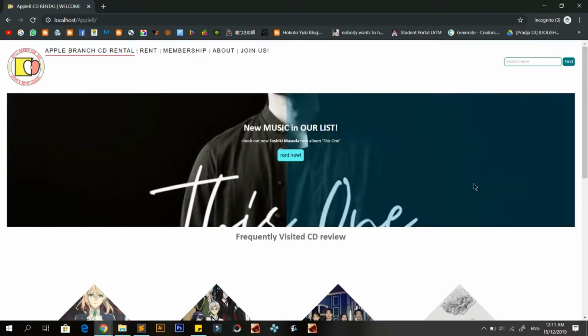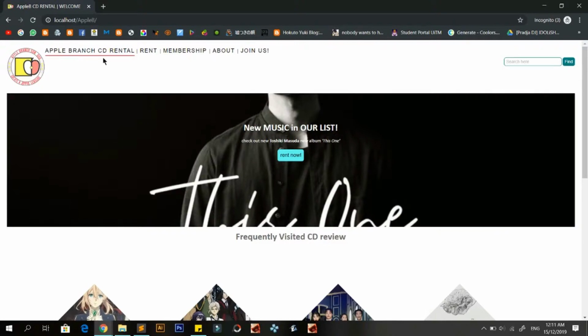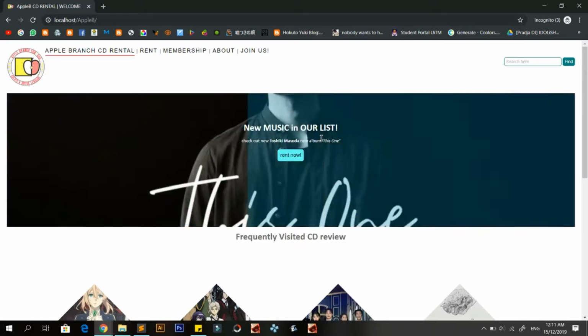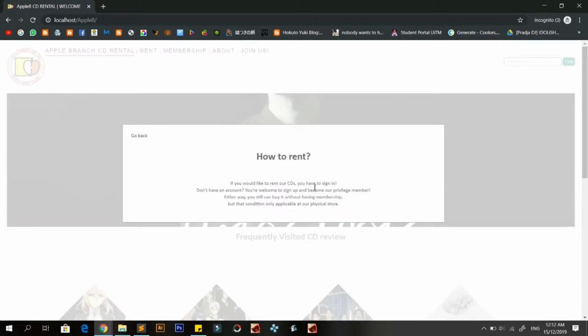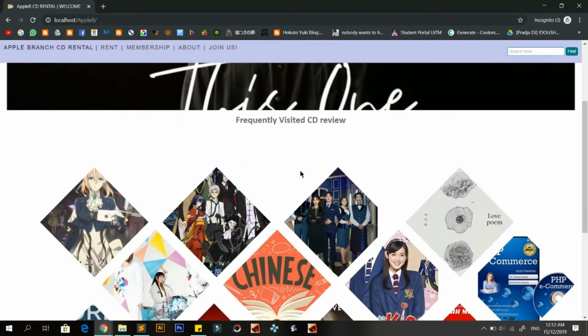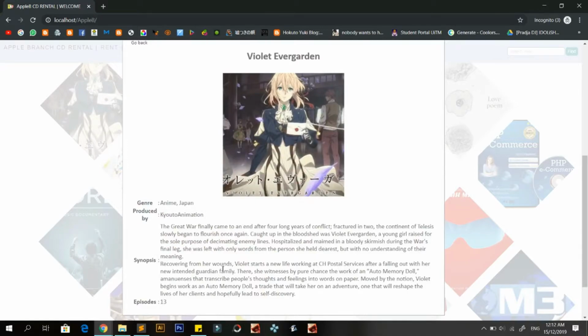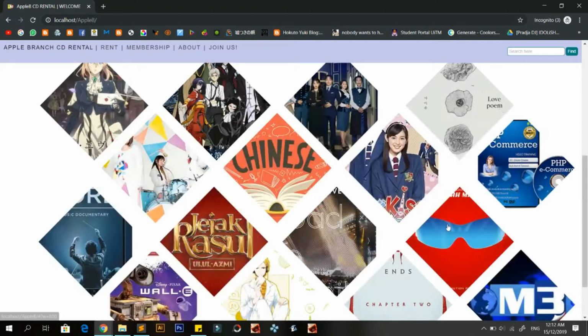So this is our system, AppleB CD rental. This is the top menu that has rent, membership, about, and join us. This is the header for our latest information, and when we click rent, it will pop up the rent information. These are the CD list. When we click the album, it will pop up the CD details.